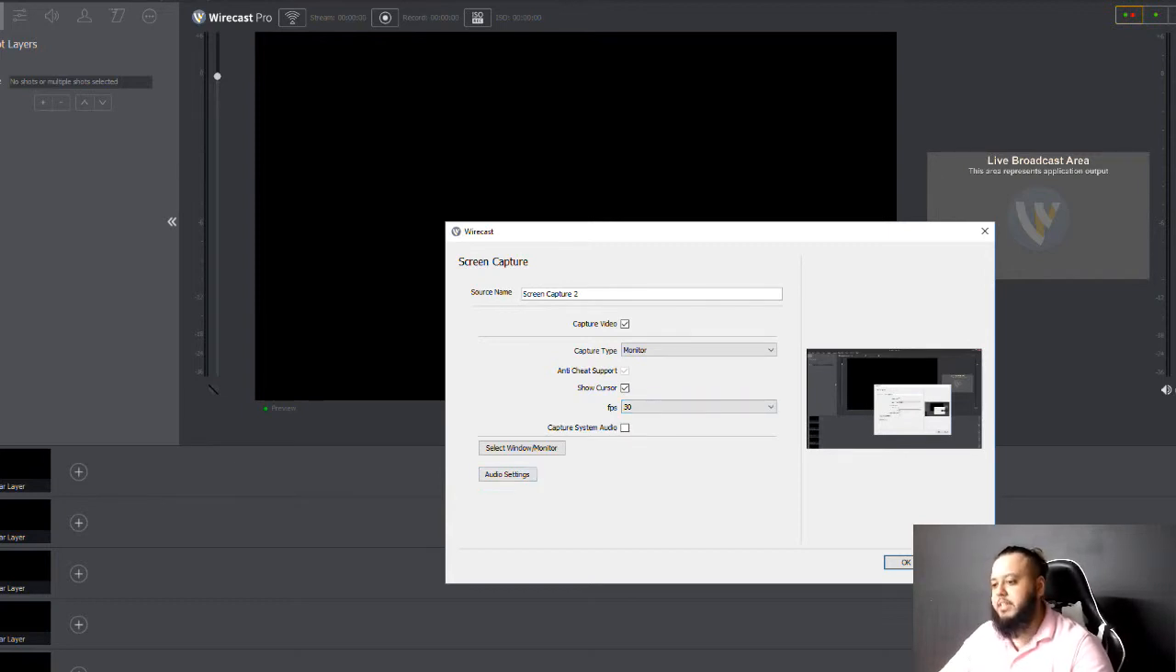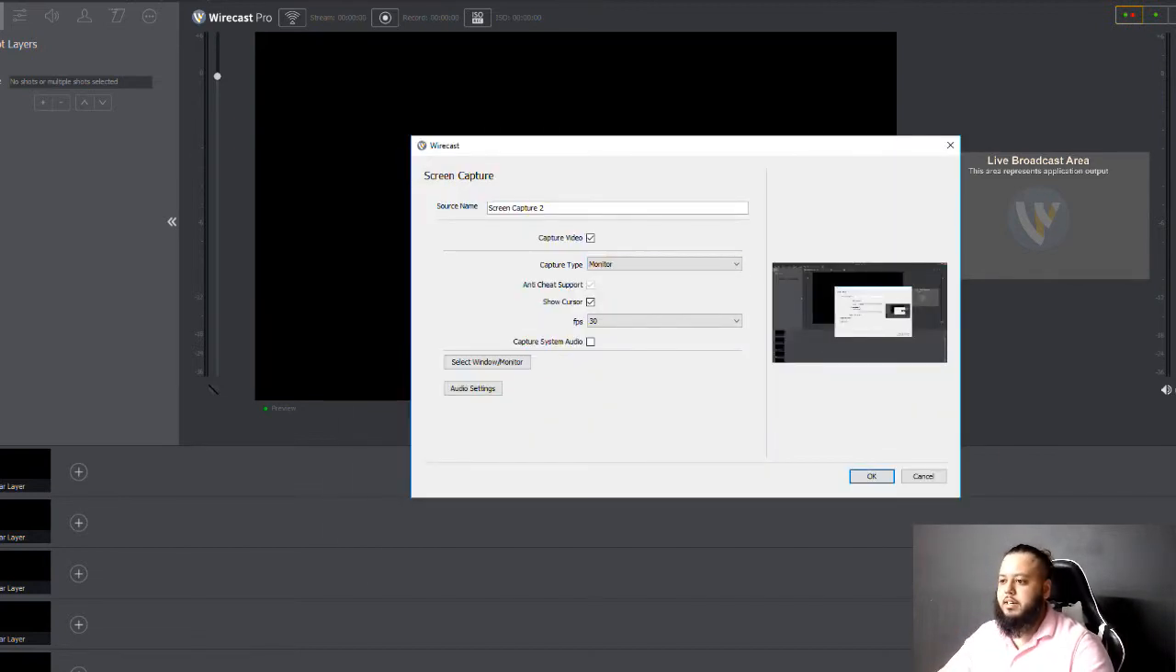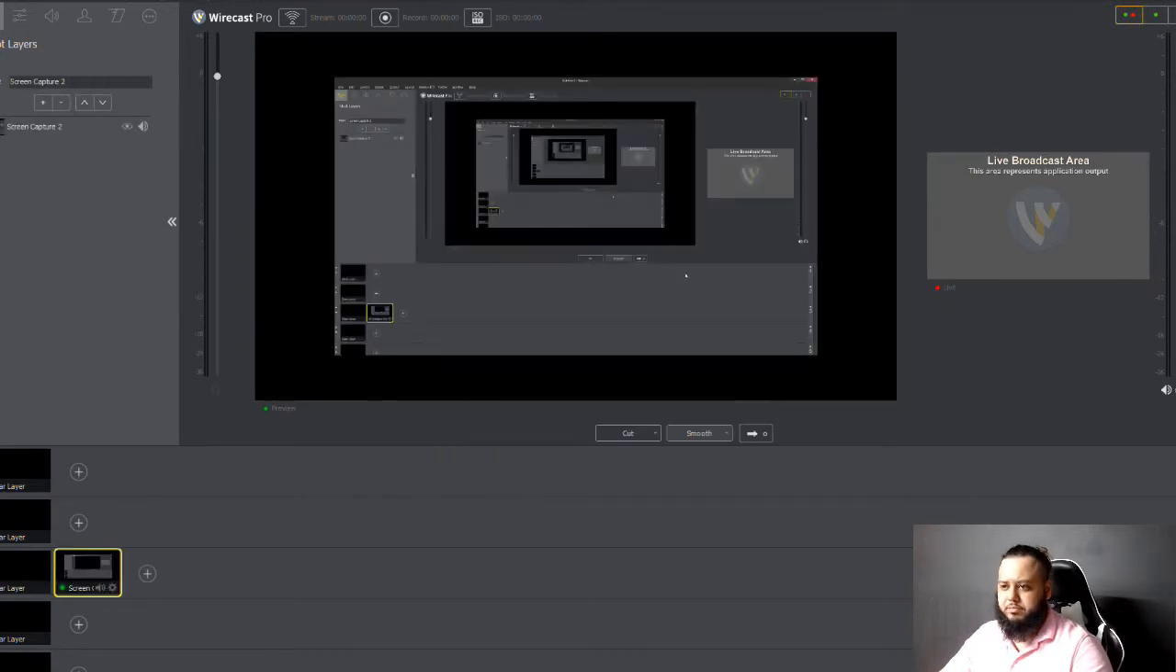And then the audio settings, you want to leave it as default, because whatever you're using for the output for your game or for your content, it's automatically going to choose that to get the audio from it. I can leave the name as is, and I press OK.